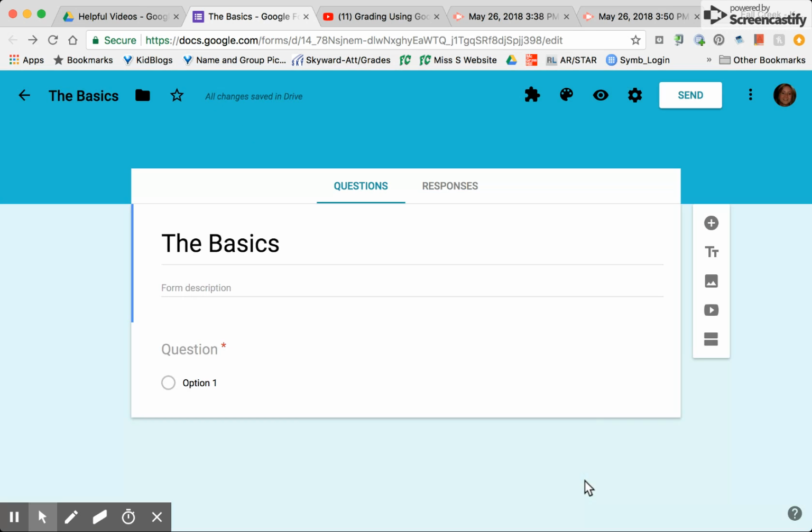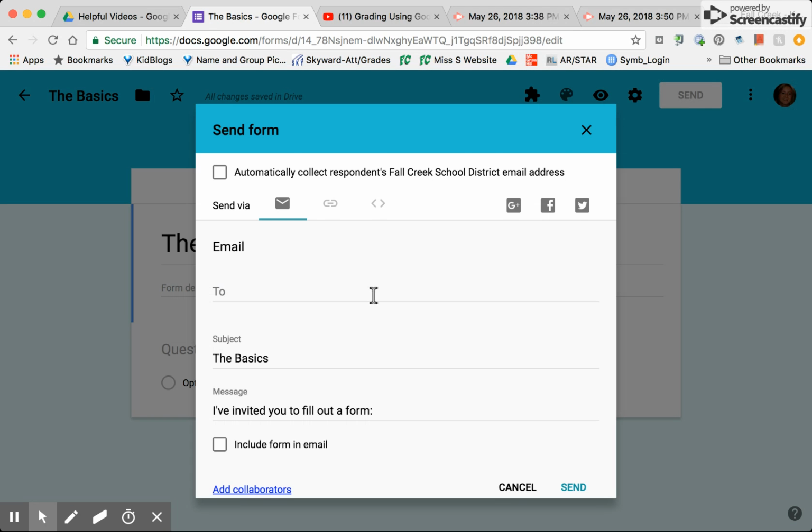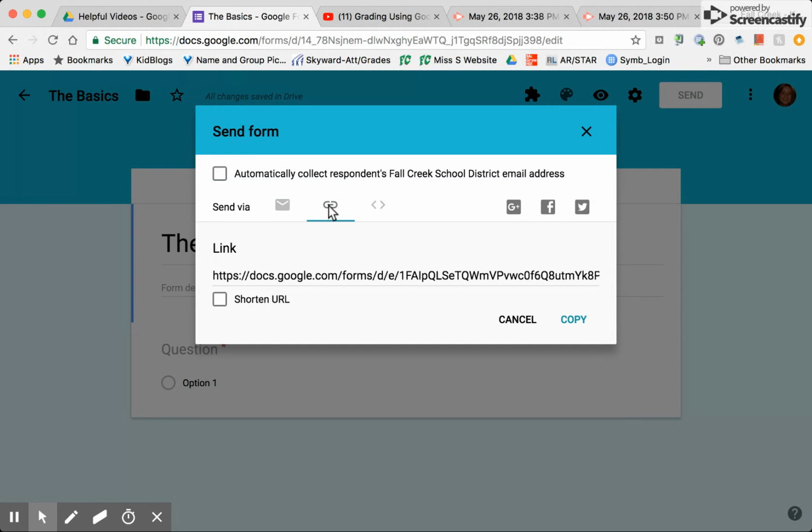I'm going to save what I have right now. Send. This is where you can email your form to someone when you're finished. You can also get the link to your form in this place.